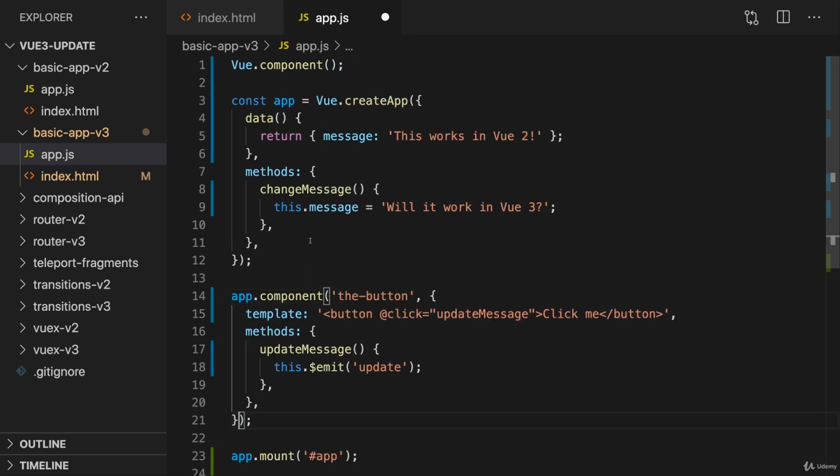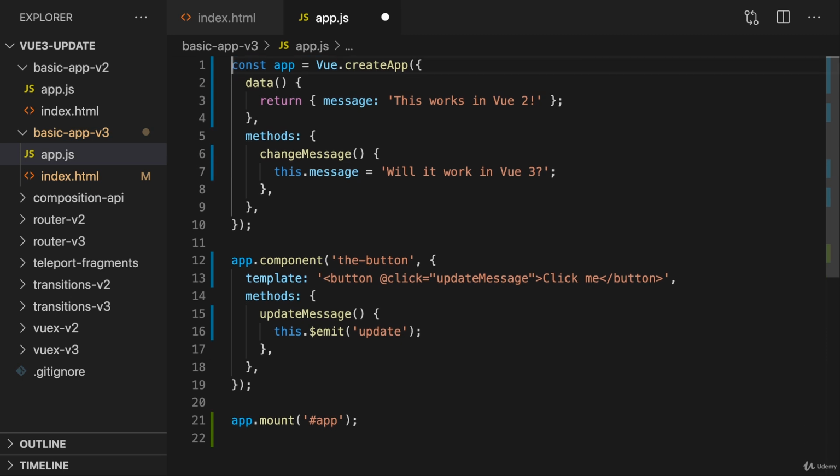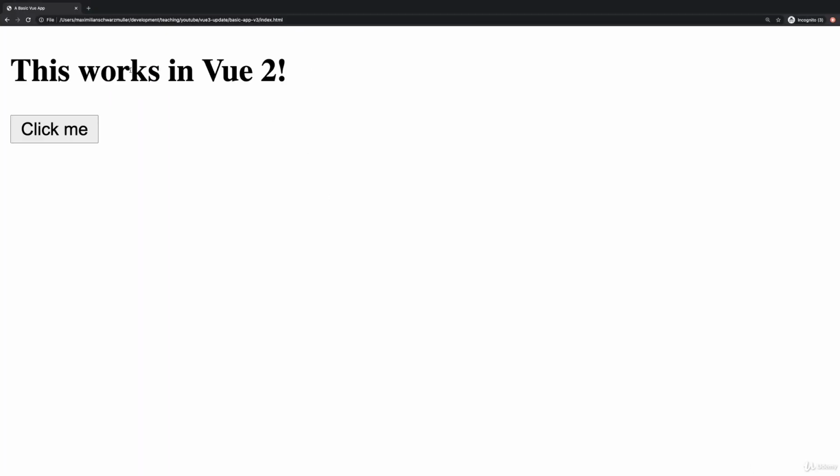So it works as before, but now it's on the app instead of the global Vue object. So with that, we get rid of this line here as well. With that, however, if I save all of that and I reload, we got our message back, we got the button, and it works.